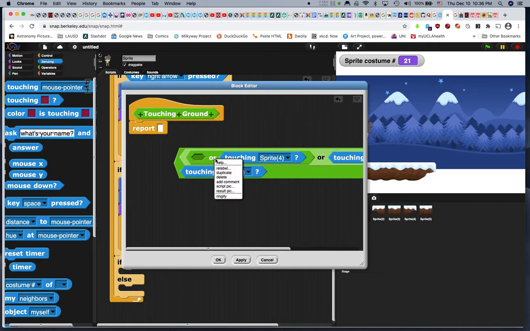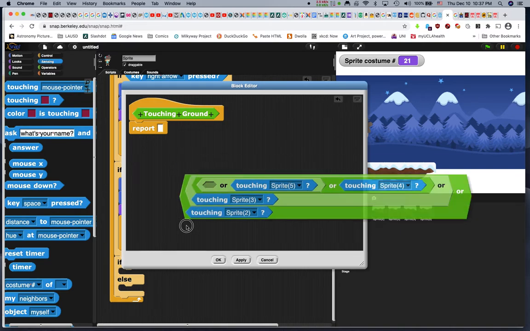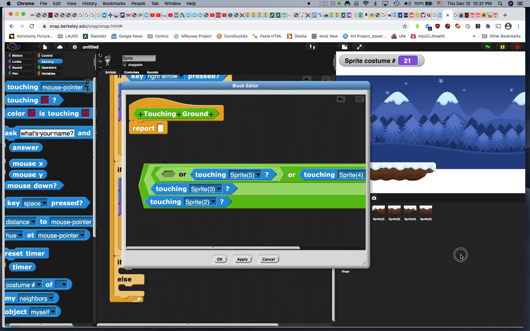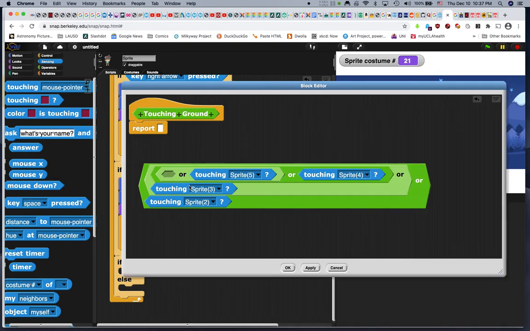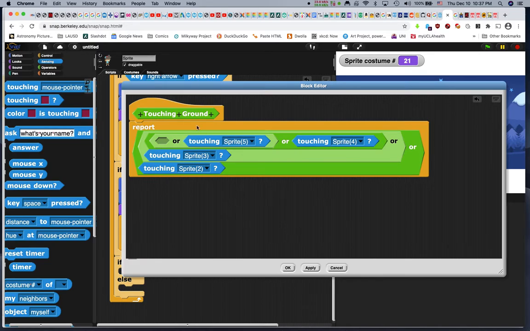Copy it again. Or touching sprite 5. And every time I add a sprite to my list of the ground, I would have to add all these different tests. I'm testing if I'm touching this sprite, or this sprite, or this sprite, or this sprite, and I have a blank here. The blank's okay, leaving room for the next ones. And I put all that into the report, and that's my test. Am I touching the ground? You have all those tests there.